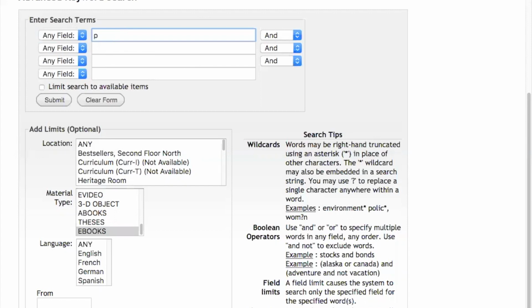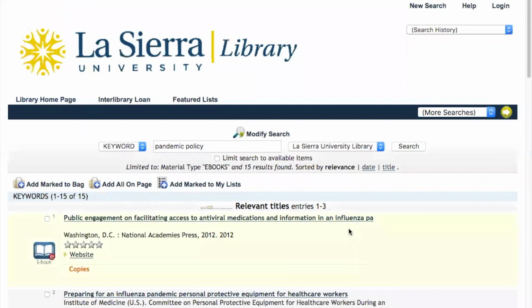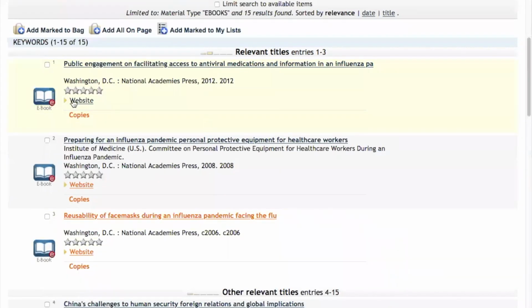Let's search for something apropos. How about pandemic policy? Sounds interesting. Let's see what happens. And here we go. Now, the thing that you need to look for is make sure that this thing has a little E here. That means that you're looking at ebooks. These are the books that you can look at remotely.